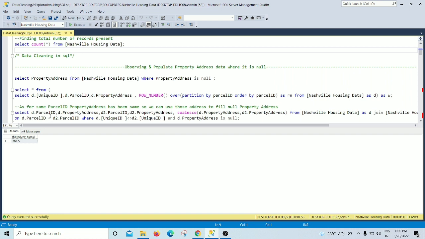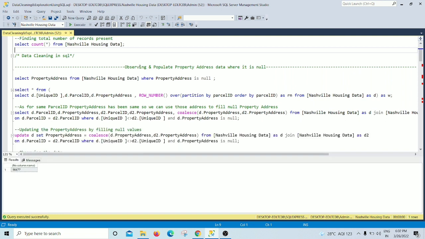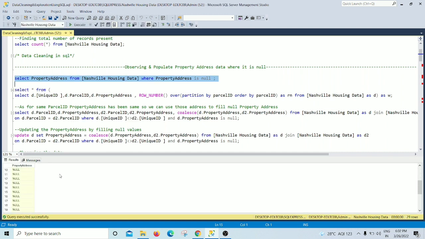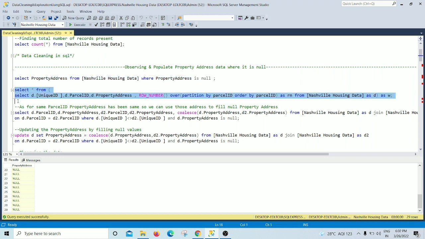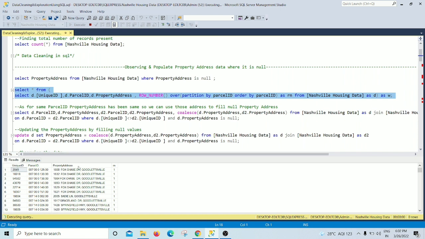What we are going to do over here is populate the property address wherever it is null. First, checking which records have a null property address. Here we can see that there are around 29 records where the property address is null. So we are going to check whether, wherever the parcel ID is the same, the property address is going to be similar.